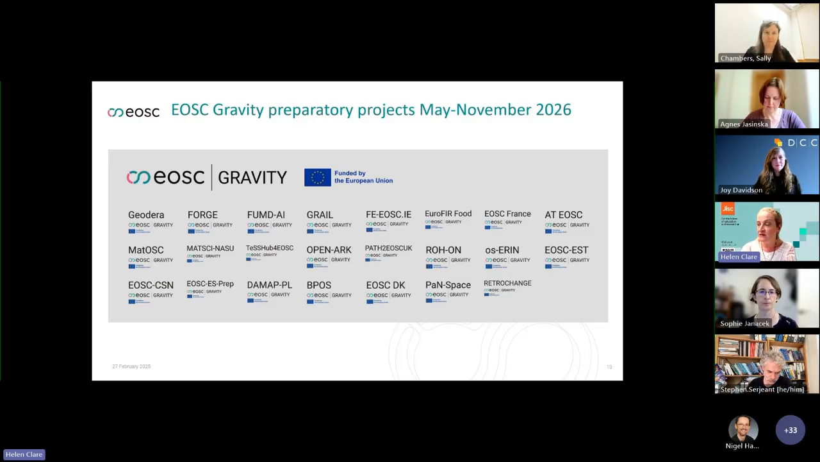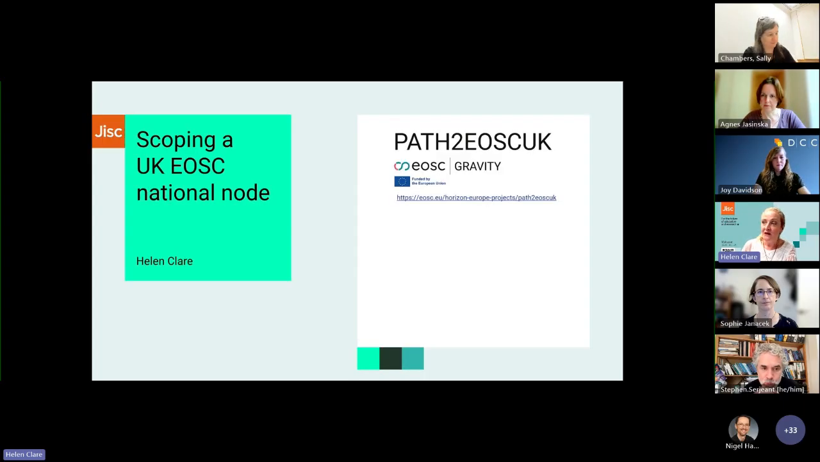And Sophie's already mentioned, and Joy, the PATH2EOSCUK project. We've received a small amount of funding to do this preparatory work to help us take steps forward in working out what a UK node should be, what it should look like. And these are our fellow projects. So you can see again, there's a mix of further national nodes and other thematic nodes. So we are all working together and collaborating and trying to learn lessons from not only each other, but from the first wave and second wave nodes.